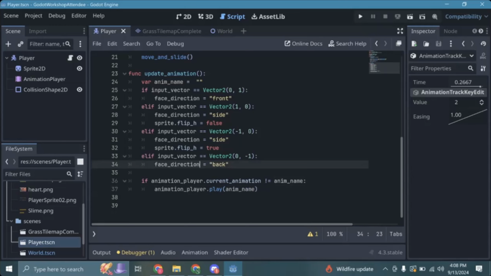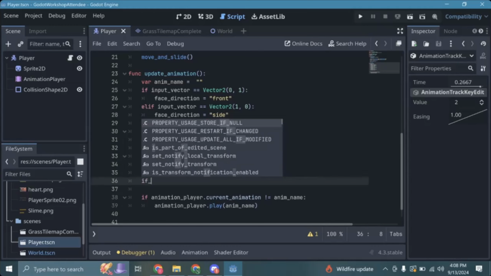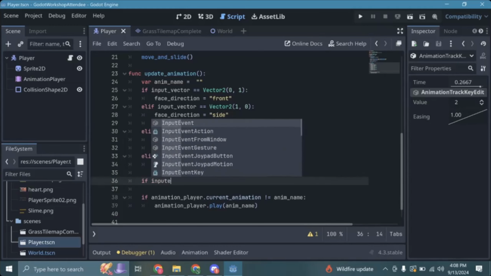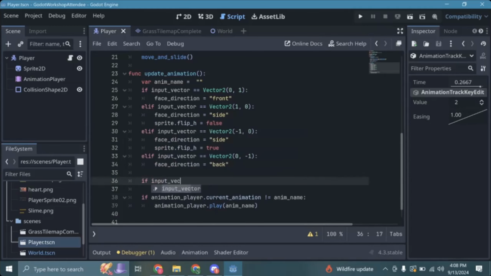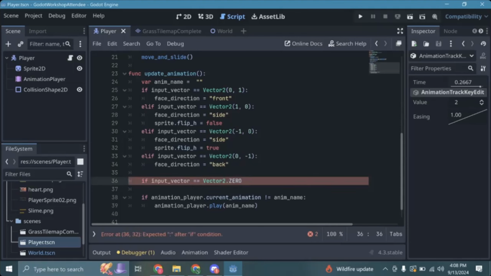Did I miss something? I did miss something. That's why. Okay, my bad. So I actually meant to put if input vector double equals Vector2.ZERO. So this is basically checking, are we just straight up not moving? Because Vector2.ZERO is just 0, 0. If we're not putting any input, then our input vector is going to be 0, 0.